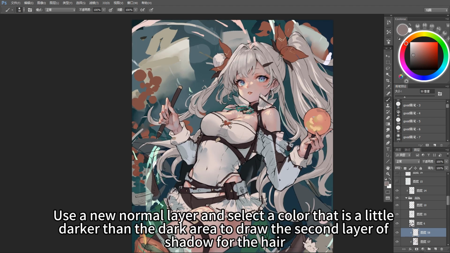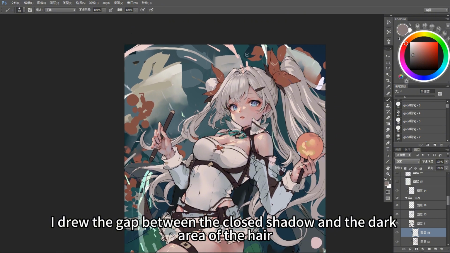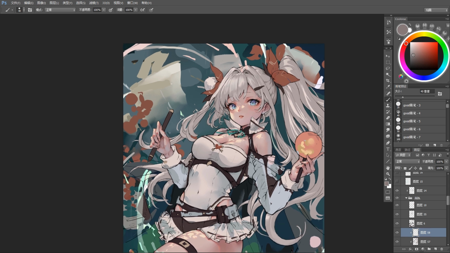Use a new normal layer and select a color that is a little darker than the dark area to draw the second layer of shadow for the hair. I drew the gap between the closed shadow and the dark area of the hair, which can give the dark area more layers and details.